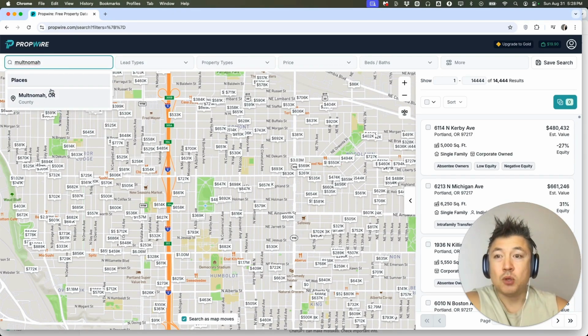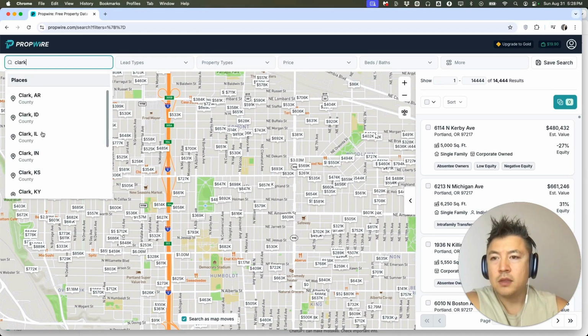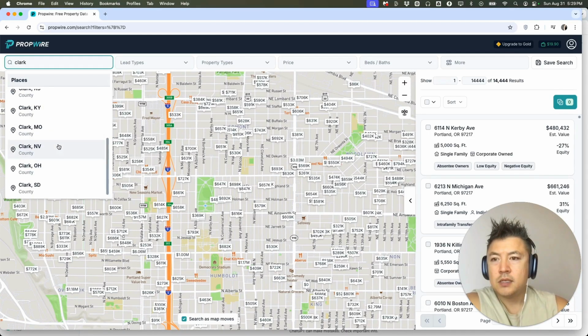It's going to say Multnomah, or the name of the county, and then the state. Underneath it, you want to look for the gray letter that says county. I discovered this because I was looking in Clark County, which is Las Vegas. But if we type in Clark County, nothing there. If we type in Clark, you can see there's a lot of Clark Counties in the US. It looks like there's Clark County, Indiana, Illinois. So if you have a lot of different counties, you just scroll through until you see the one that you need to choose. So I would choose Nevada.